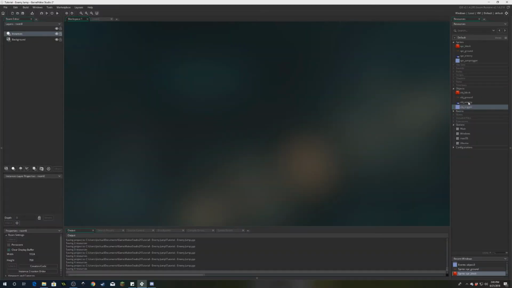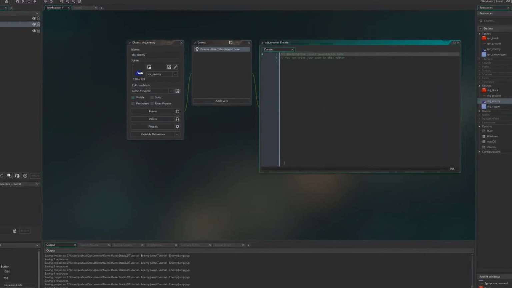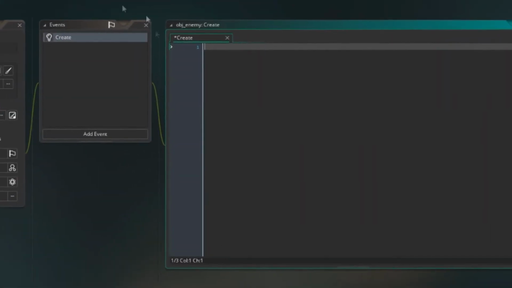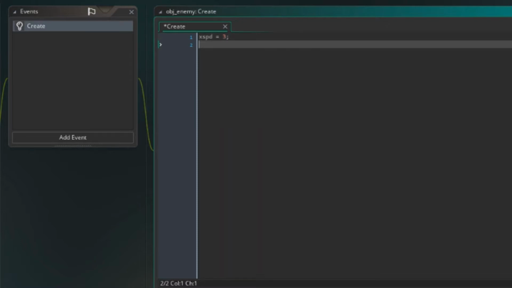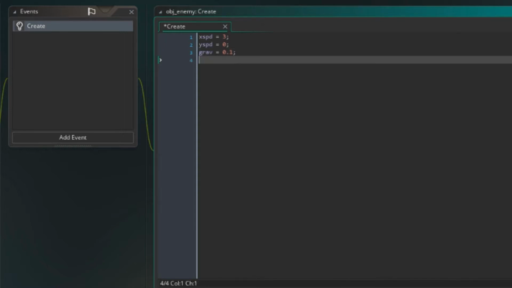Now we're going to need to add some code and some variables to our enemy. So double click on him. Click add event. We need the create event. This is the event that gets triggered as soon as this object is created, or rather this instance. So let's go ahead and add an x speed. We can give this an initial value of like 3, so he'll be moving at 3 at start. We'll give him a y speed value, set that to 0. We'll give him a grav value. I'm going to set that to 0.1, but you can change that to whatever you want. That's going to be the value that we add to y speed to create gravity.